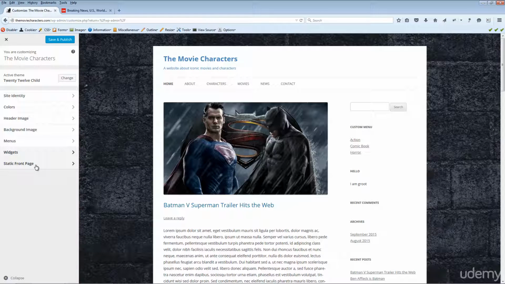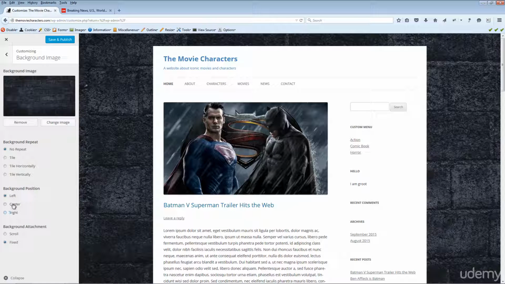So that's pretty much the few design changes that you can make with the 2012 WordPress theme. Feel free to play around with the options once again, especially with the background image. You can play around with the position, the attachment, and then of course the repeat options. The more you practice, the better you will understand how things work.